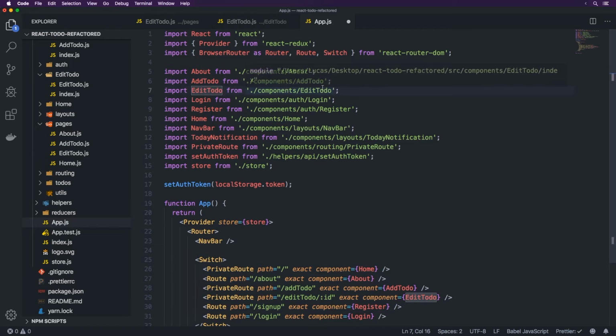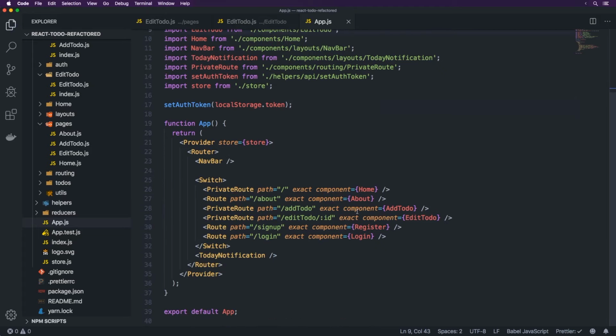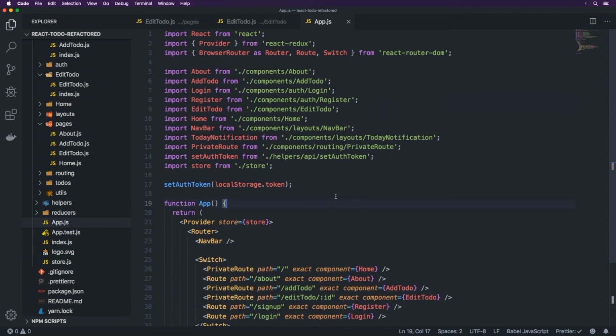Cool. Okay, so now edit to do belongs down here. So now we have those ones there. Register and login as well. These two are inside the auth directory.